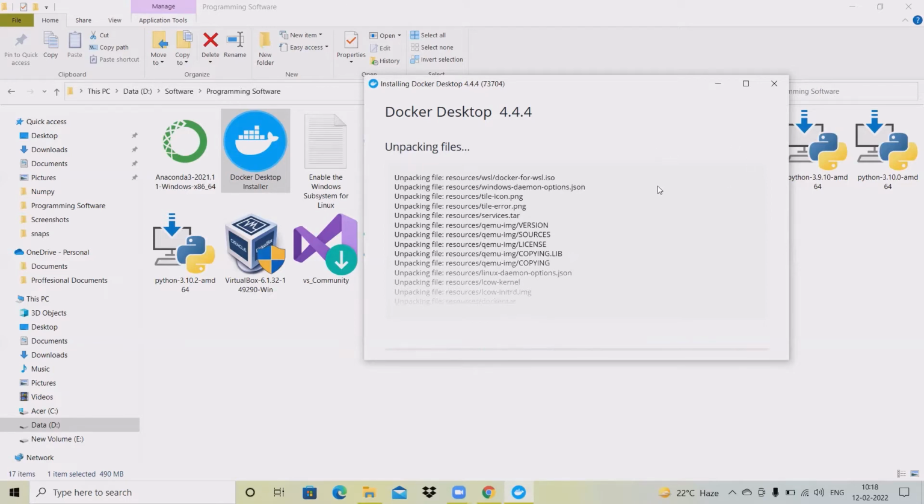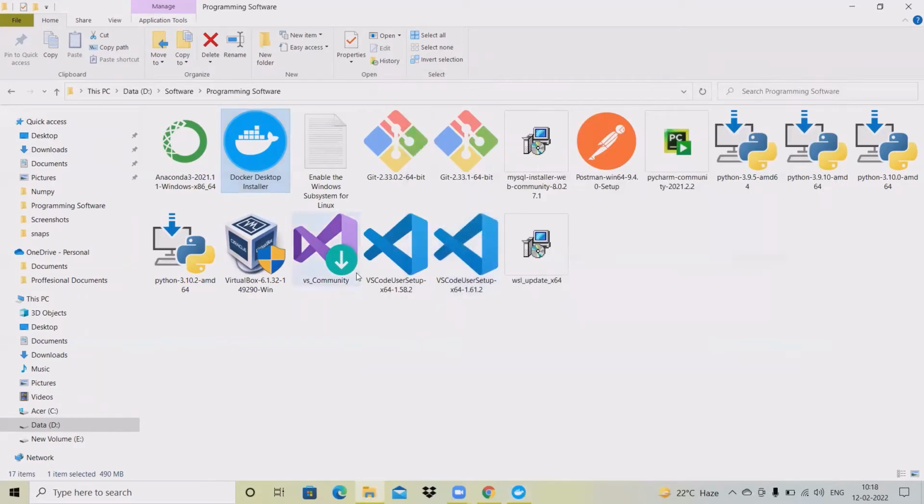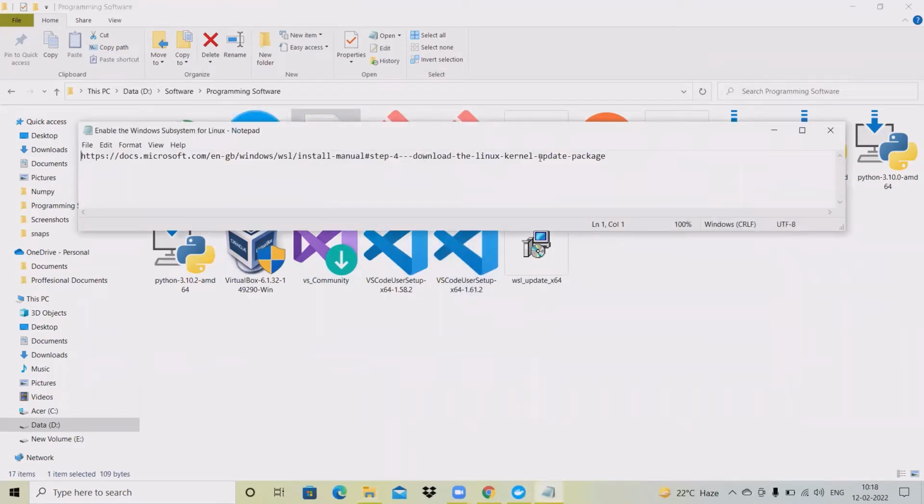Here our Docker Desktop is going to install. That version is 4.4.4. Meanwhile, I will show you I have one notepad file here. This is a link on how to install. I will share this link in the description box. You just go through it and download your kernel and everything.